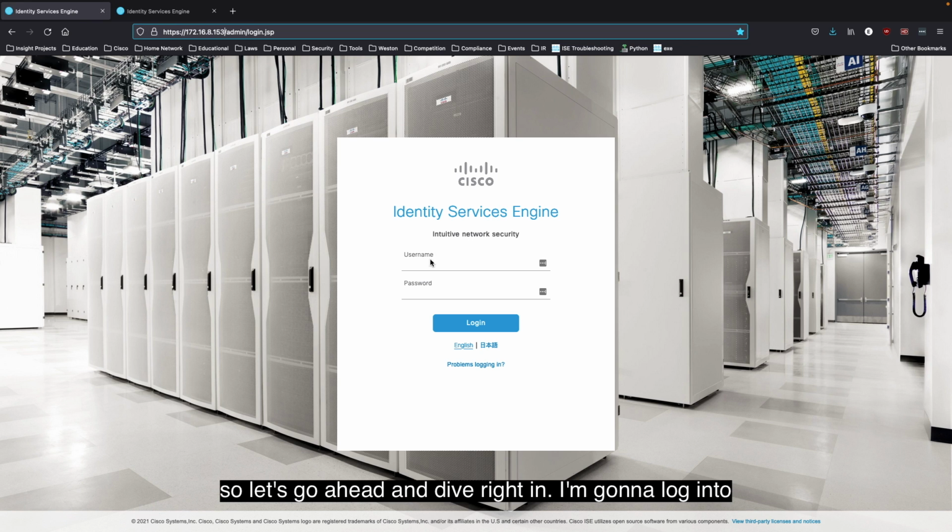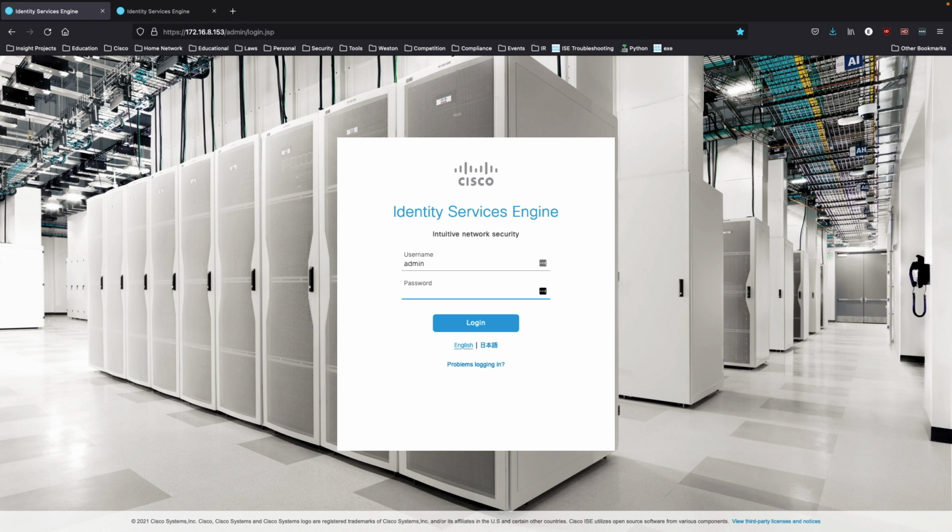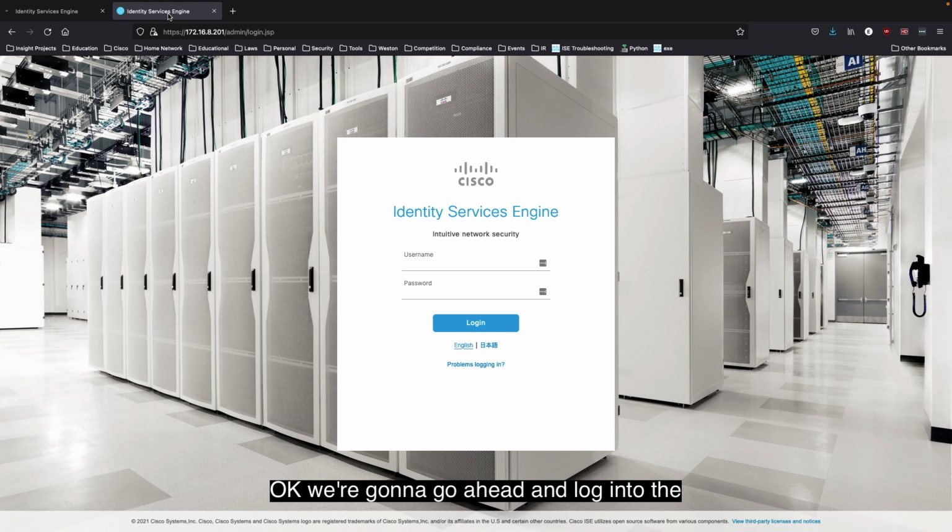So let's go ahead and dive right in. I'm going to log into both servers. Okay, we're going to go ahead and log into the second one as well.